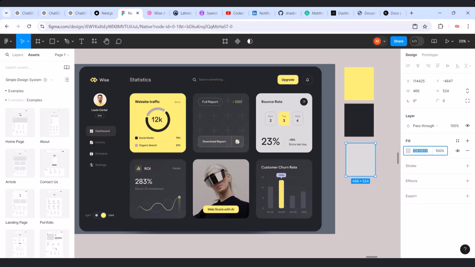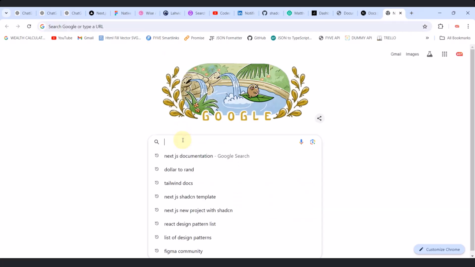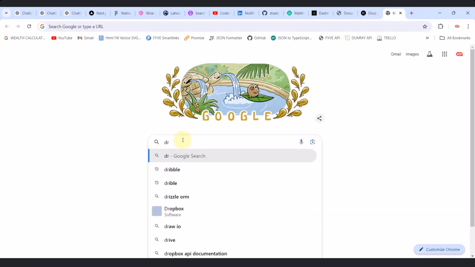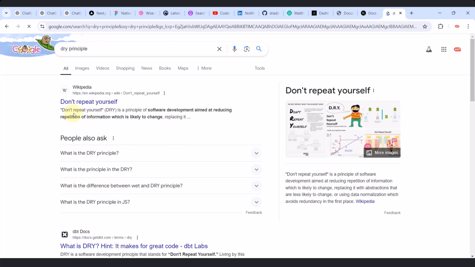Okay, now let's go to best practices and the best way to do things. Let me type here DRY principle. That's what we are applying. Let's see what it says. Don't repeat yourself. It's DRY. It's a principle of software development aimed at reducing repetition of information, which is likely to change.